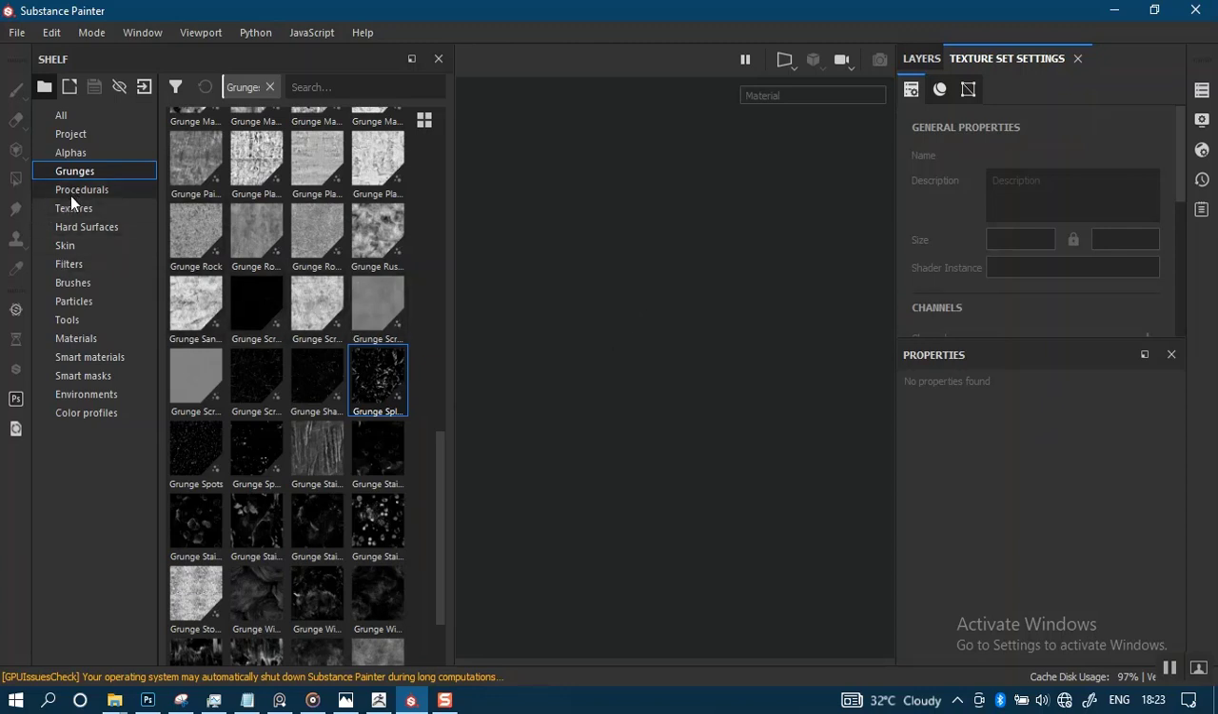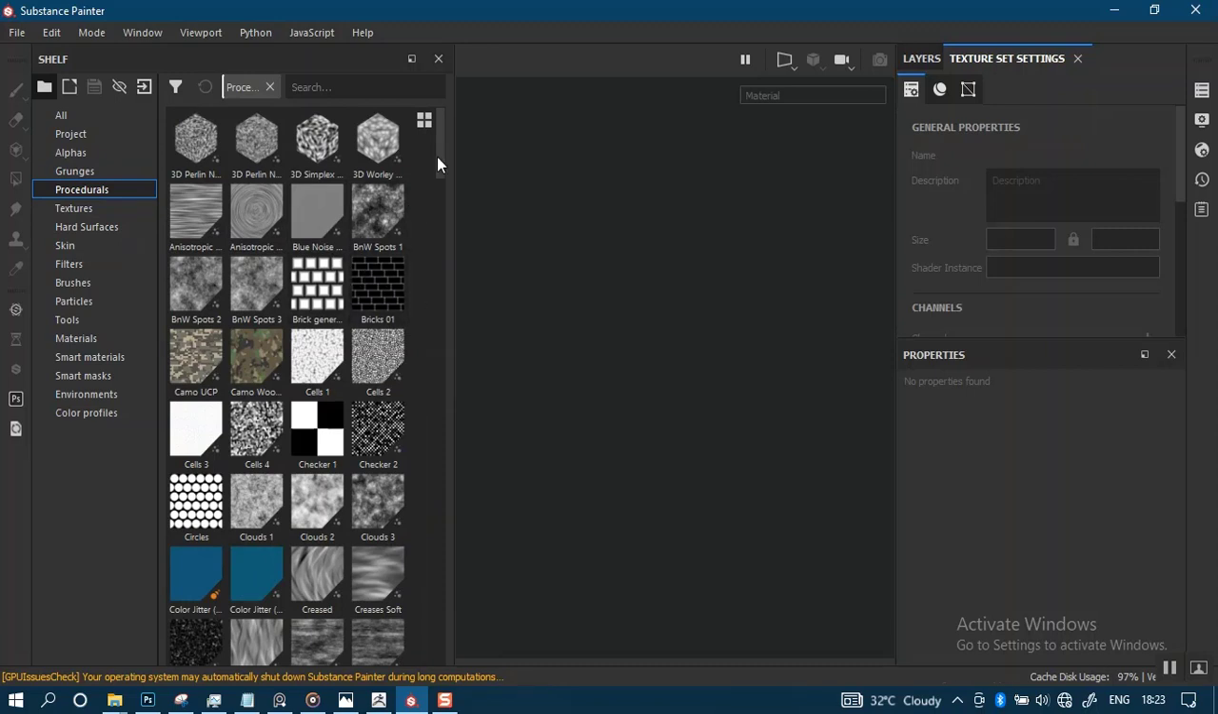So then we have procedural. This procedural is almost similar to the grunge, but more specific to some particular type of pattern. It's more or less dealing with a pattern-like texture rather than just a generic randomized looking texture. So here we have brick generator, we have bricks, we have camouflage, we have camo wool, we have circles, we have checker pattern, we have cell.